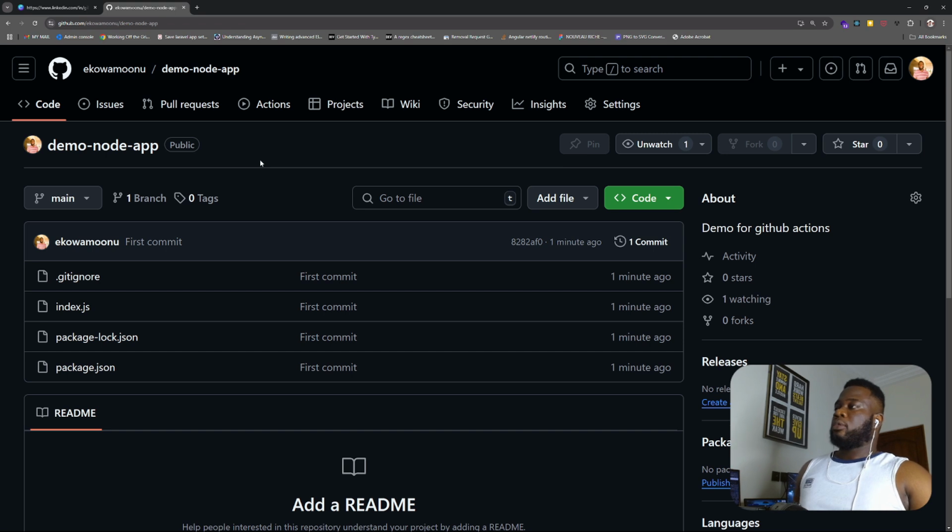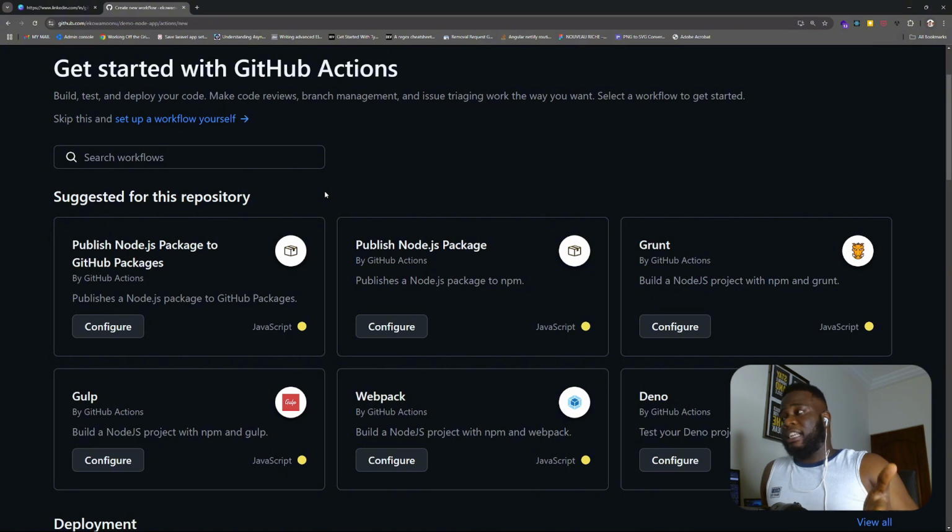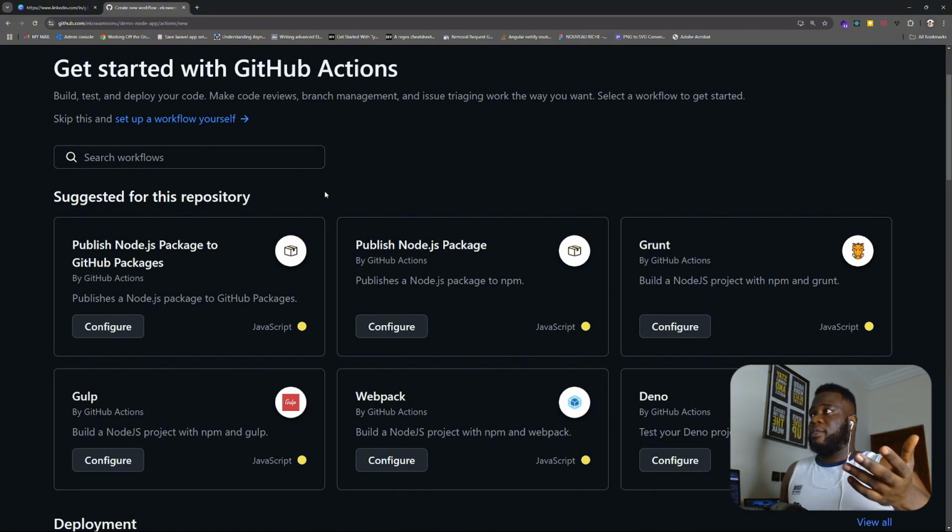In your repository, you see there's a portion called Actions over here. So we'll go there. When you go to Actions, this is what I said initially. There are so many available actions that GitHub offers you that you can just add to your project.